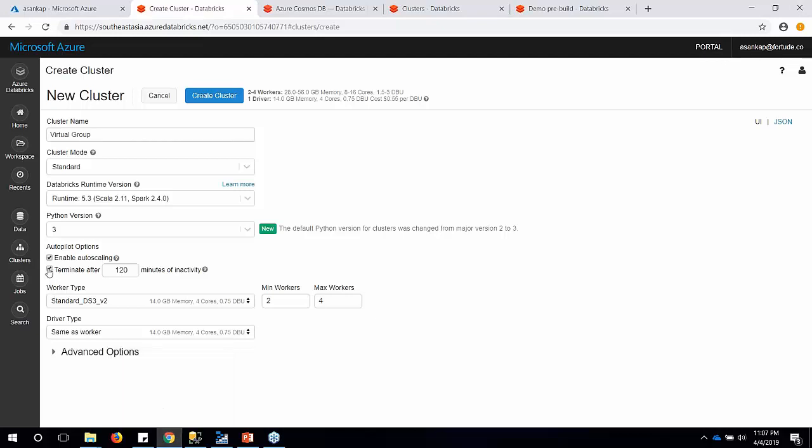Next one is auto termination. This is again on by default, and by default it says 120 minutes, which means you will be billed for the number of hours or minutes your cluster is up and running. So let's say you process a set of files and you forget to stop your cluster. Then you will be billed for the whole day or the whole period, even though you are not using this cluster.